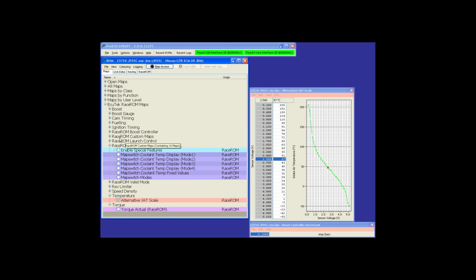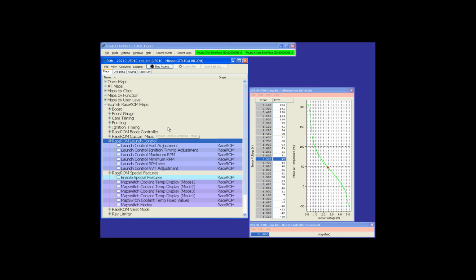So RaceROM launch control. A webinar for GTR is well deserved, just like for BRZ, so I won't go into immense detail, but the Nissan has got a special factory mode that a lot of people don't understand. It's got a special launch mode where the engine will be very reactive to the throttle, and the gearbox will be set up for special launch conditions.